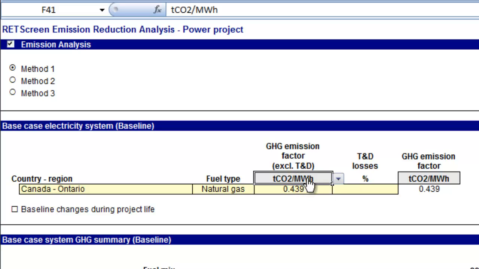For example, if we click on tons of CO2 per megawatt hour under GHG emission factor, or use the drop-down list to switch to kilograms of CO2 per kilowatt hour, the model returns a value of 0.439 kilograms of CO2 per kilowatt hour.